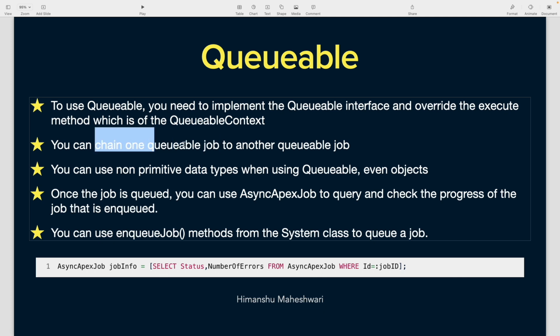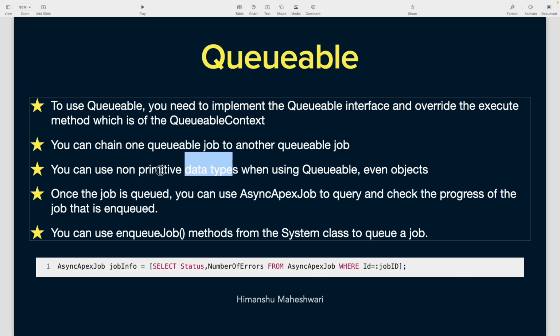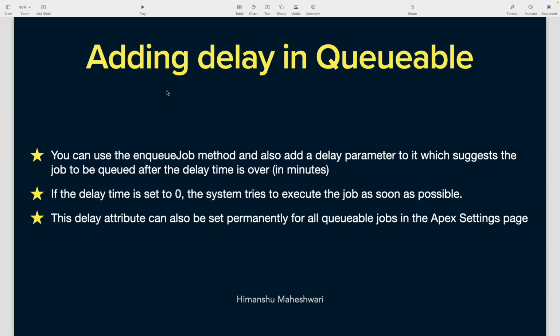So yes, you can chain one queueable job to another queueable job. That's the first thing. You can use non-primitive types; this is something we'll still look at. Once the job is queued, you can use async Apex job to query and check the progress. This is what I showed you just now. And you can use the enqueueJob method from the System class to queue a job. And that's what we have done.